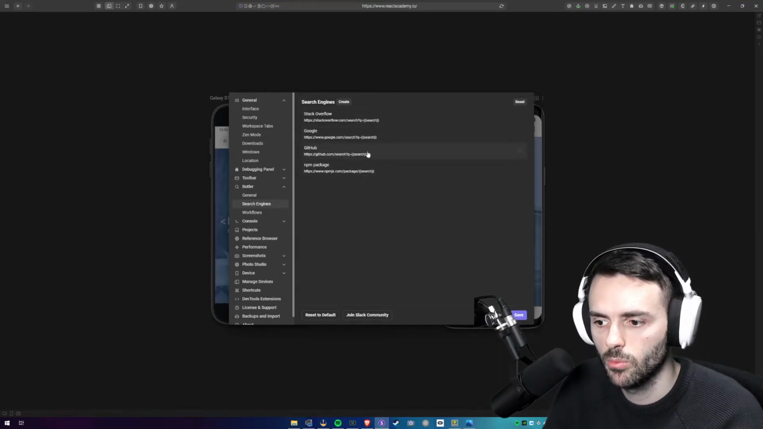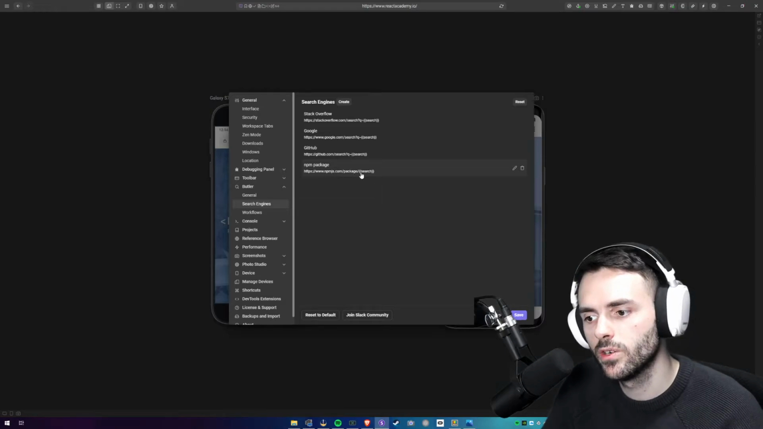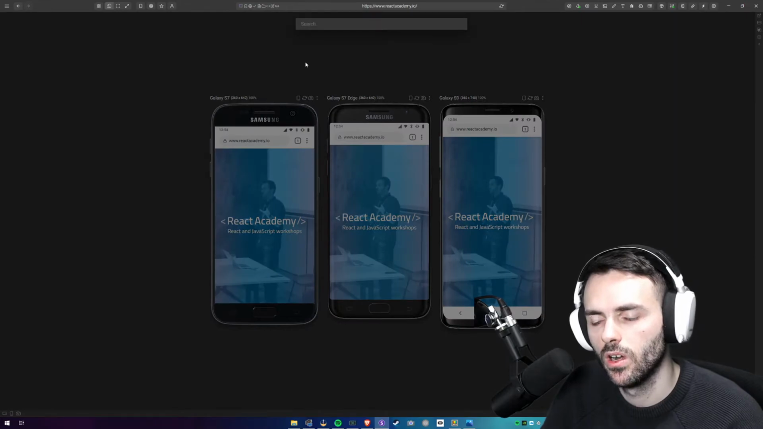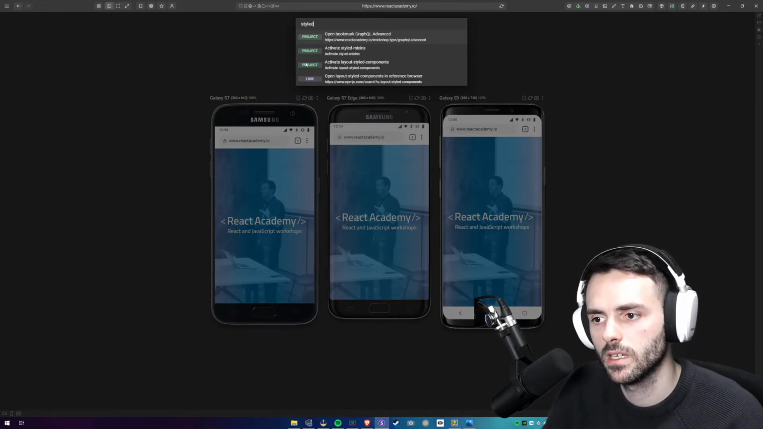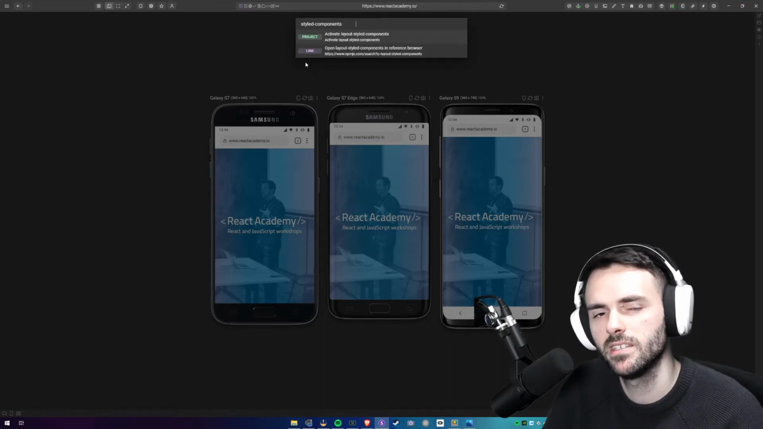As you can see, they're nothing complex. So you can just put any URL along with search like this, and that's going to allow you to search that URL. So for example, I have npm package that doesn't actually search anything, but directly goes to an npm package. So if I search for styled components and I put a bunch of spaces, oh no, this is not going to work.